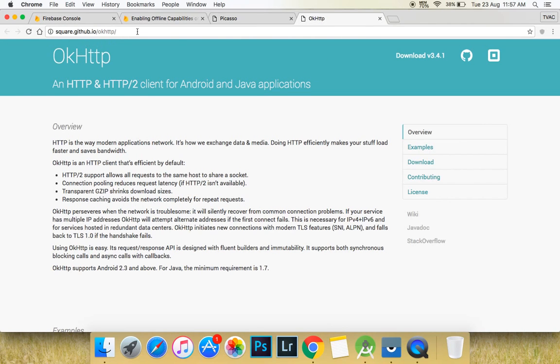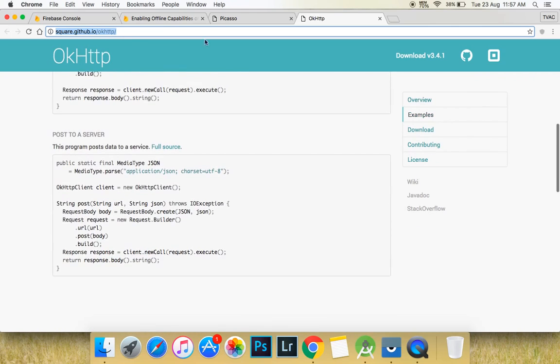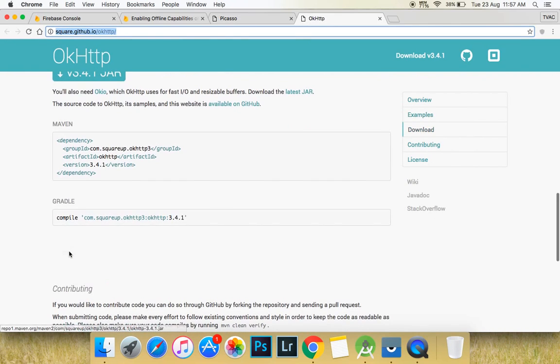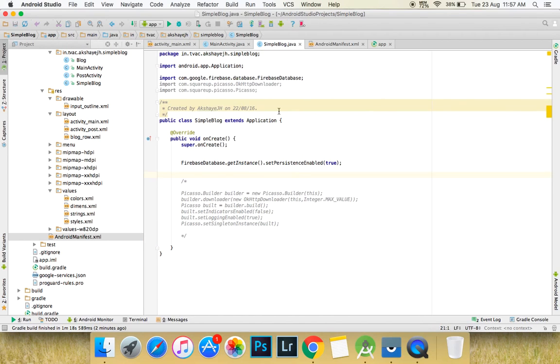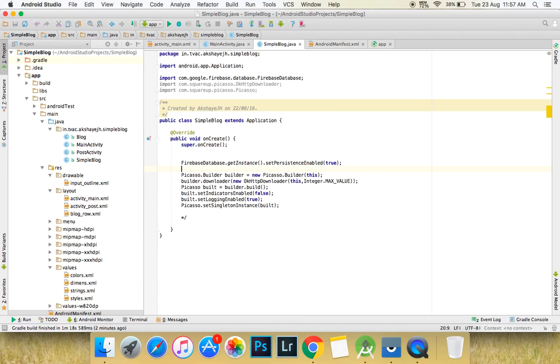There is one link that I will be providing you guys in the description, that is OkHttp, and it is another library by the same guys who created Picasso. All right, you go down there, copy this dependency, and go to your Gradle file and paste it over here. Pretty simple. Now moving on, go to your simple blog or whatever you have named that class. Go to that class and add this code over there.